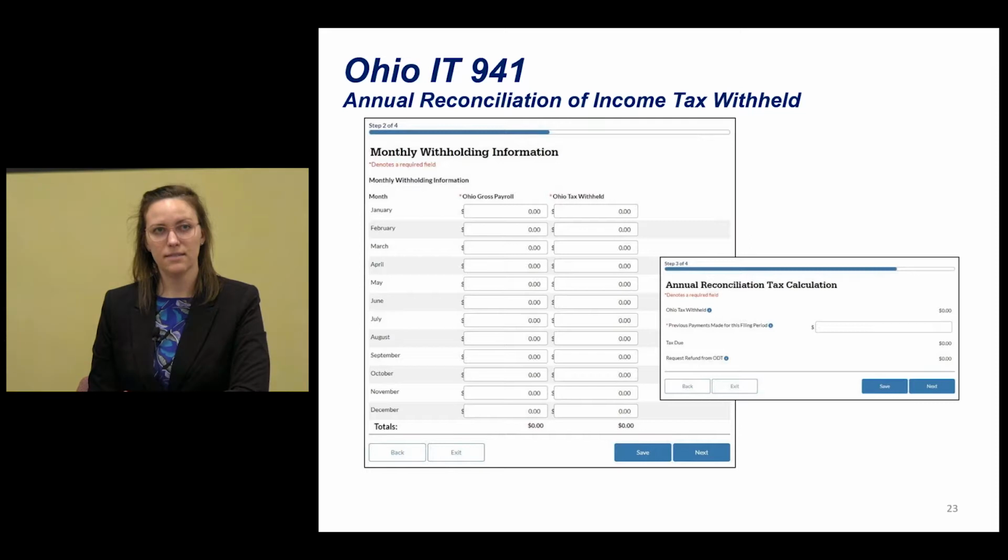Once you push next and move on to the next screen, which you see in the little window on the right-hand side, the smaller pane, the annual reconciliation tax calculation, your Ohio tax withheld, the first line item, is automatically filled in. This is based off your previous entries.